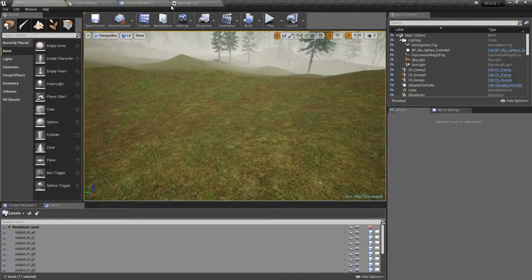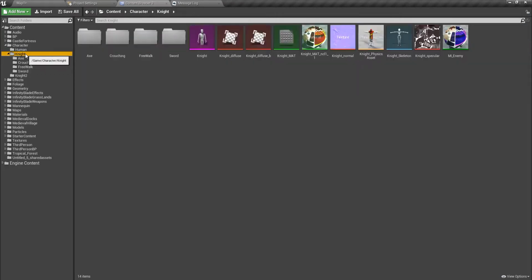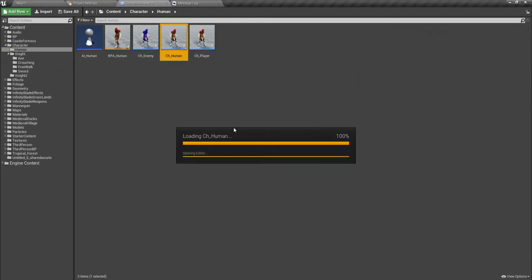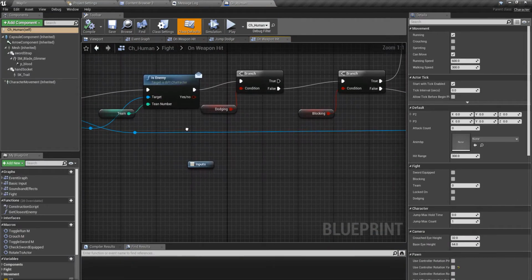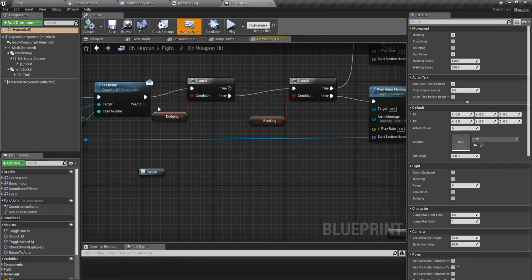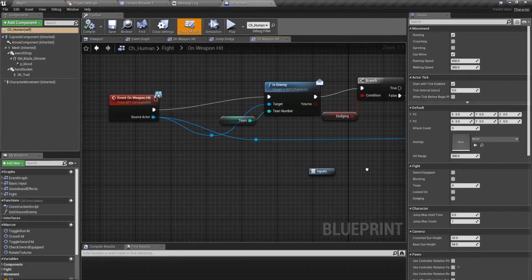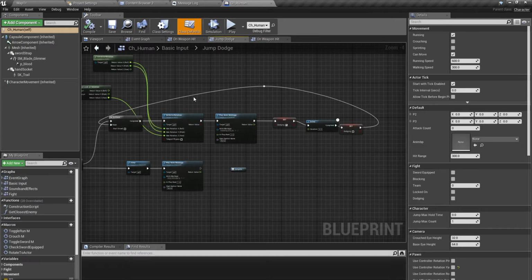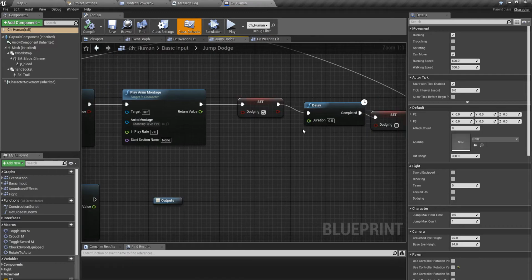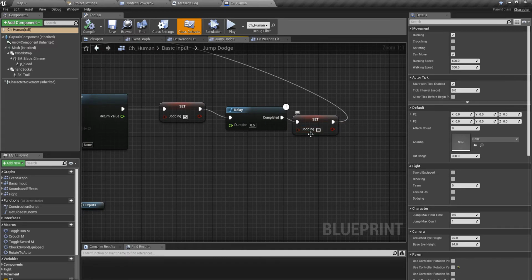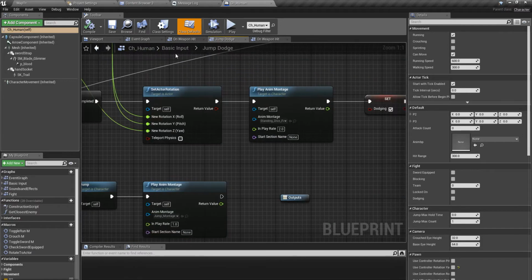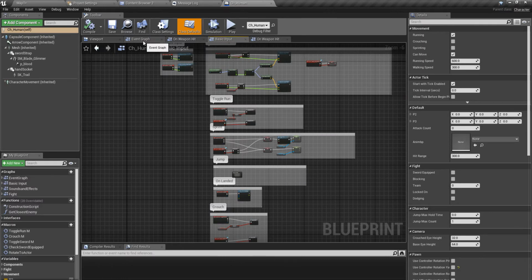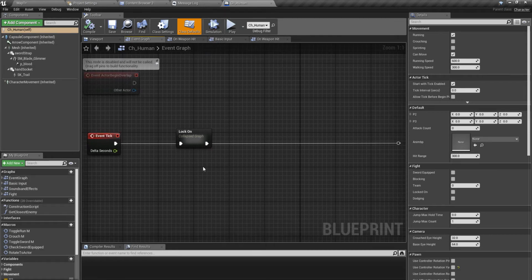So to fix that, I have to go to my human character, and here I have already implemented this dodging variable. When I start dodging, I make it true, and after 0.5 seconds I make it false. So I'm going to use that. So where have I implemented this locked on mechanism? It's here.